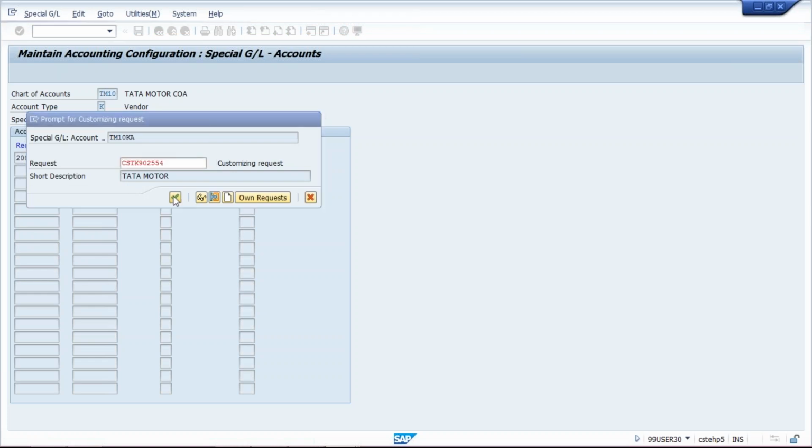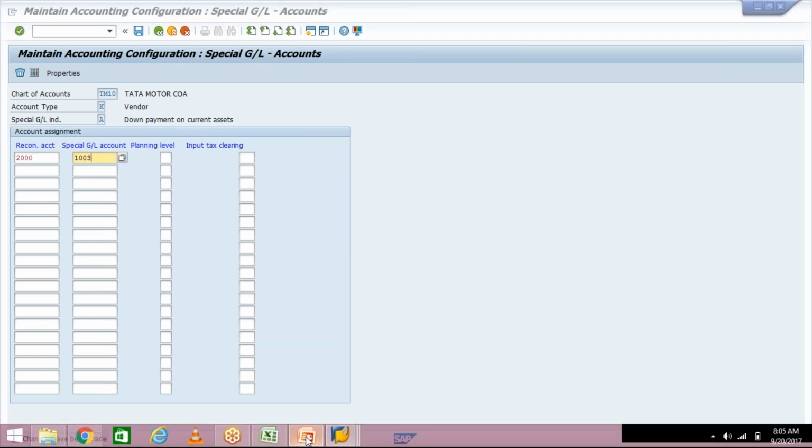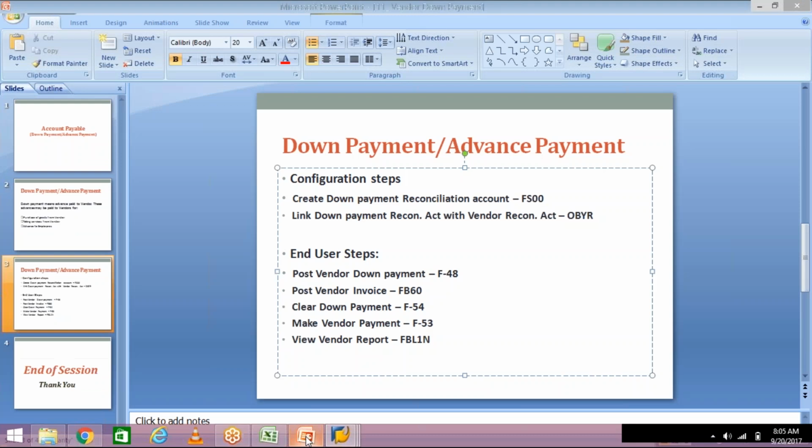So now what we have done, we have linked the newly created reconciliation GL, down payment reconciliation GL with vendor reconciliation GL. Now, what is the use? That will come to know once we are going to post the entries. So we have done with the configuration. Now we have to perform this testing part.